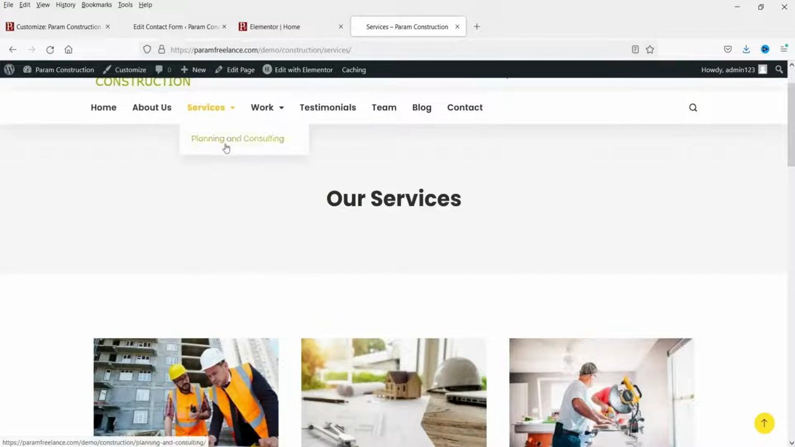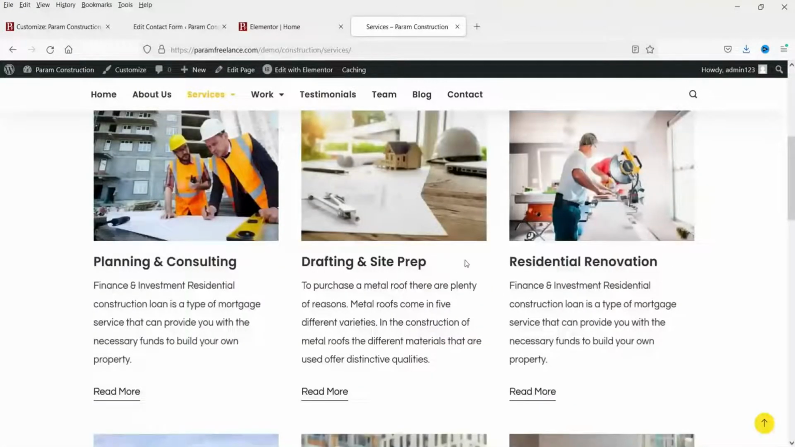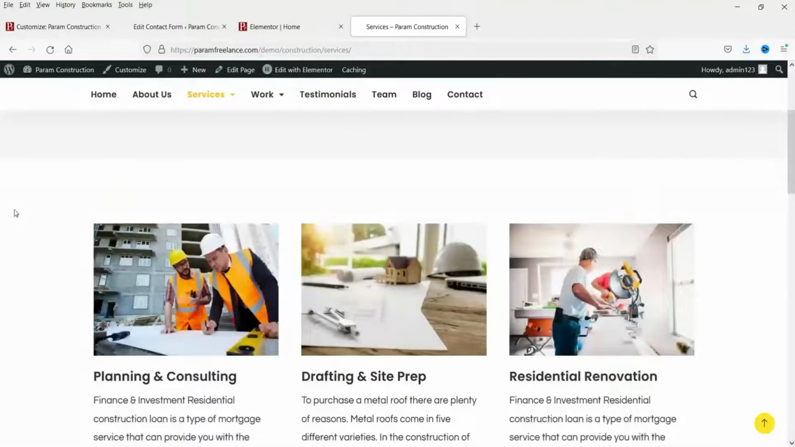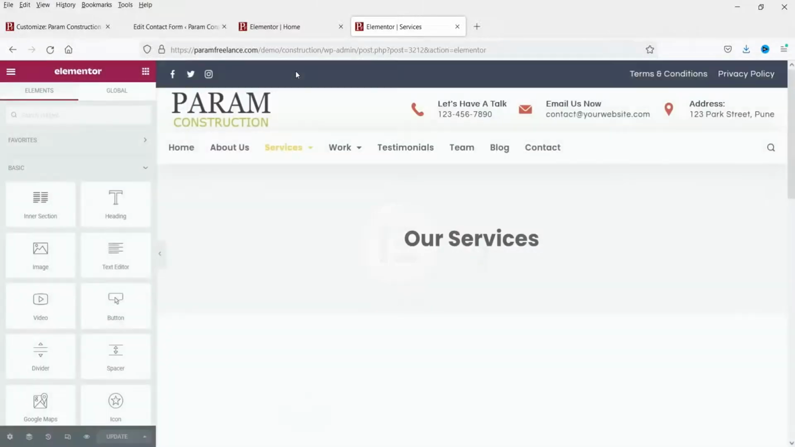Now here you will see they have given only one service page in the template. So I guess this is planning and consulting. You will see it here, and other service pages are not in the template. So we will need to create those pages manually. Okay, let me show you how this works. So we are on the services page, and if you want to edit, you can click on edit with Elementor.